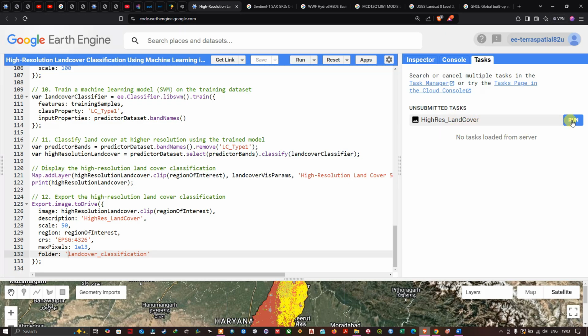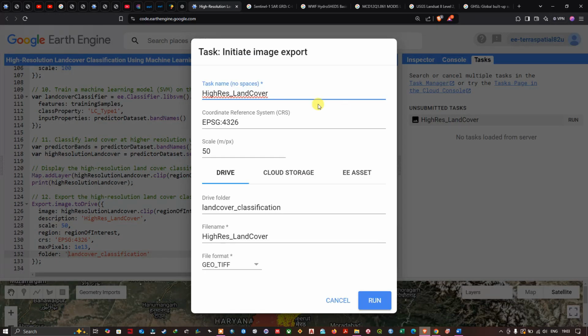I'm going to click run. Now a new window pops up saying initiate image export, and the task is the high resolution land cover dataset, and the spatial resolution is around 50 meters. You can export this particular high resolution image to your Drive, Cloud Storage, or an Earth Engine asset. We're going to export to Google Drive. I've selected my Drive, and the drive folder is land cover classification. The file name is high resolution land cover. You can mention the time or the year of your choice here, and the file format is GeoTIFF. Now to export this image, we will click this option called run.